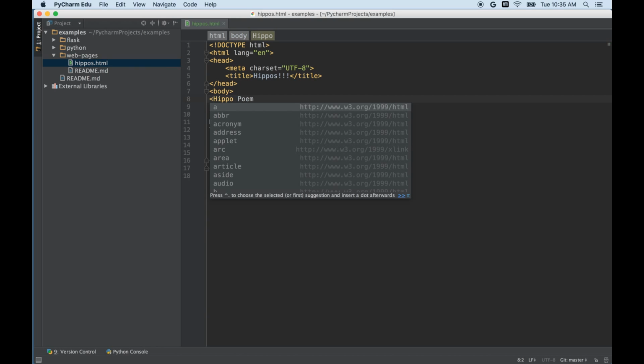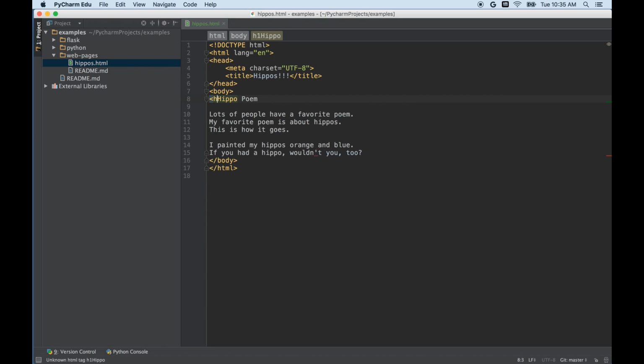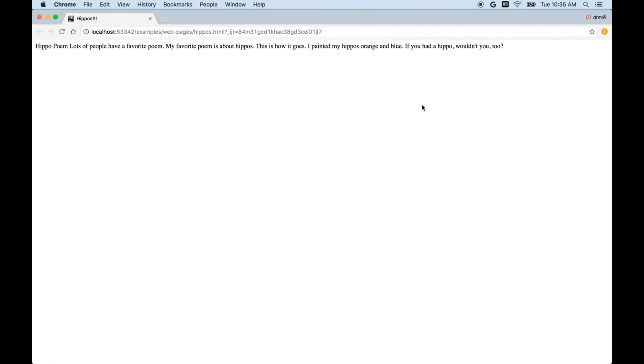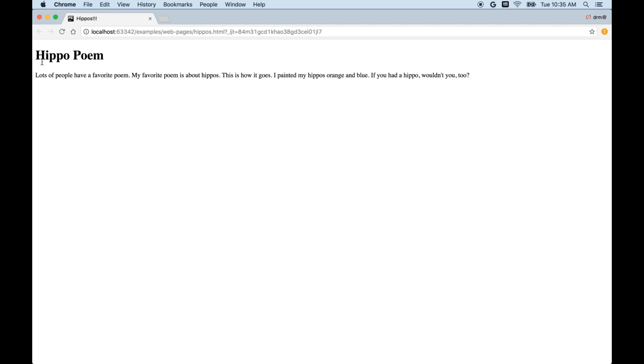I'll start this with the header tag. So h1 says a first level header, and so I bracket hippo poem with my first level header, and now all of a sudden it knows to display hippo poem as big and bold and up top.